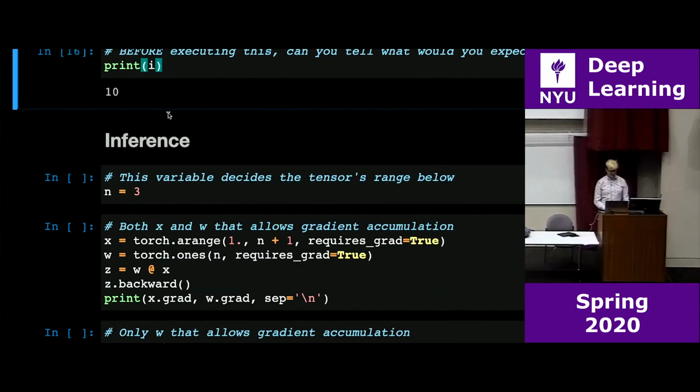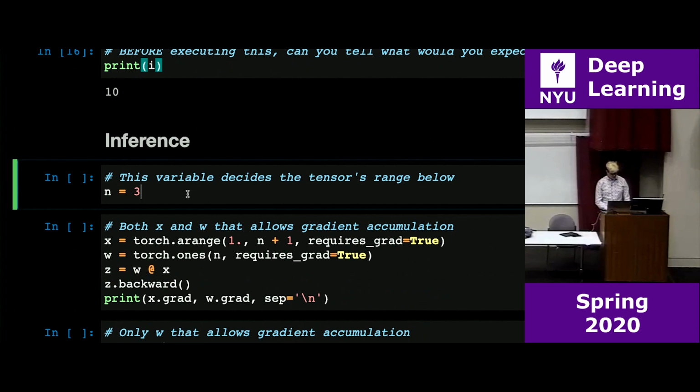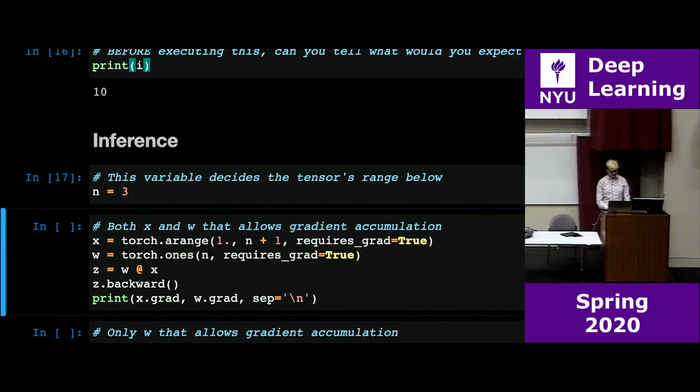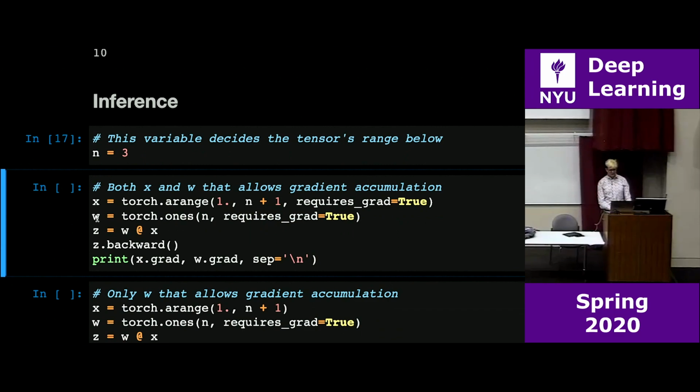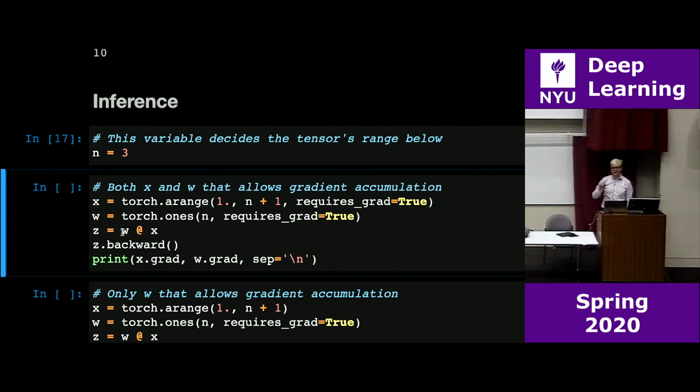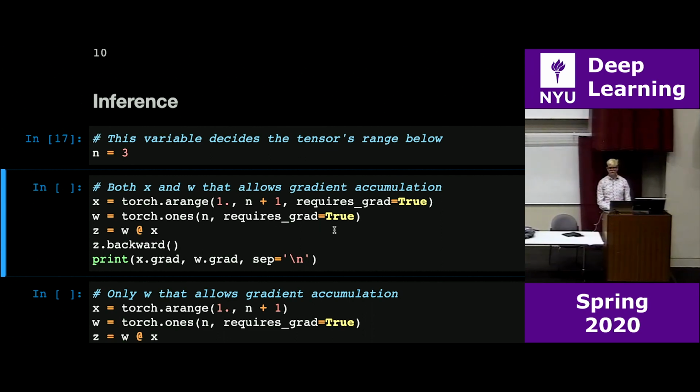Okay, so inference. This is cool. Here I'm going to have both my x and y. We are going to just do linear regression, right? The at operator is just the scalar product, okay? Both the x and w have requires_grad equal to true. This means we are going to be keeping track of the gradients and the computational graph.